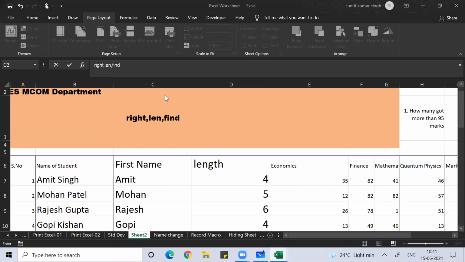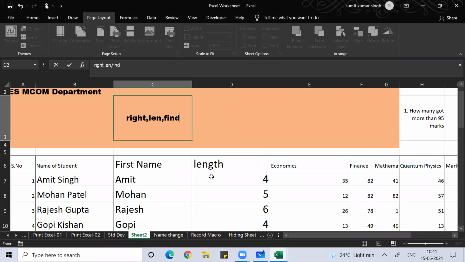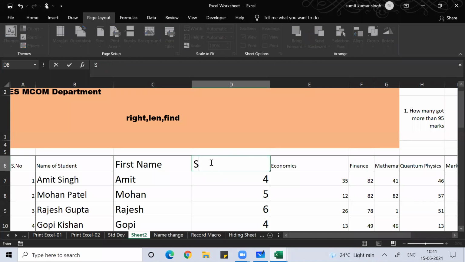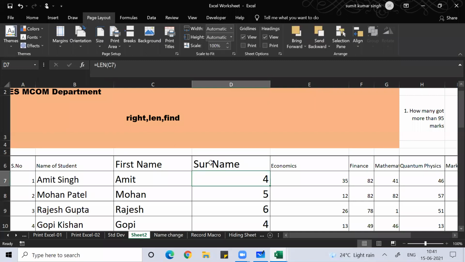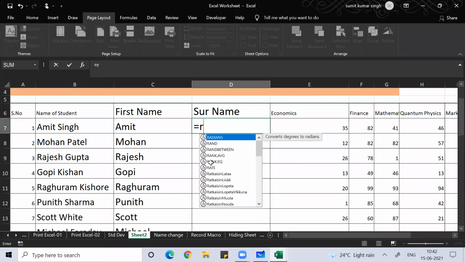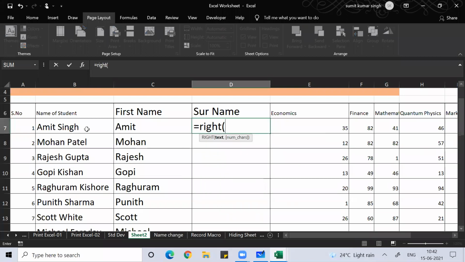So anyone got that? Anyone get the surname? So guys, the function we need to use for the surname is basically equal to right. If I use equal to right, then text, this is my text, comma, number of characters. For the number of characters, I'll write equal to length. So this Amit Singh, what is the length of this? The total length of Amit Singh is 10.